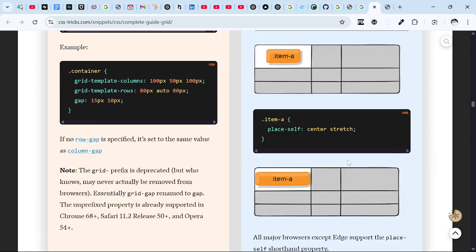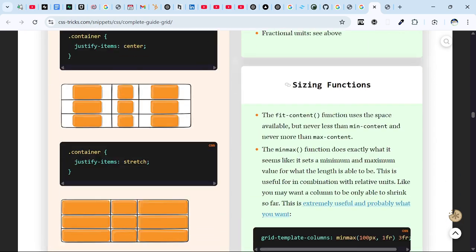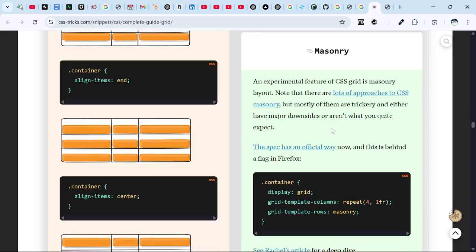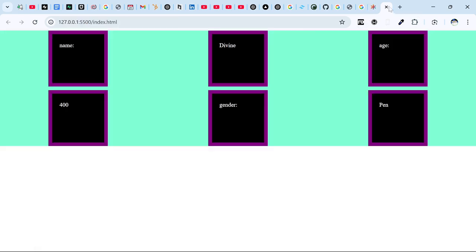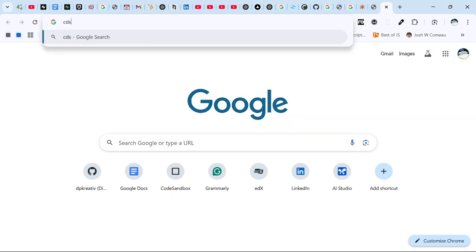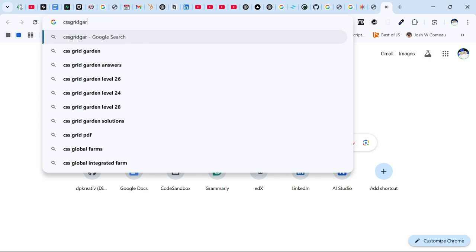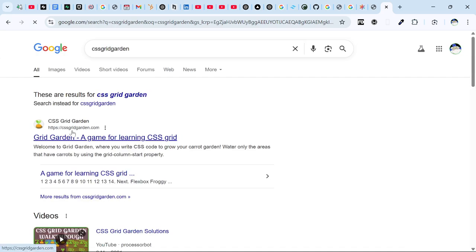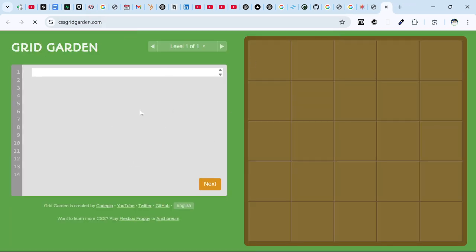Okay, so please also come and read special units and functions, so that you can have a better idea of how to resize in your grid. But for today's class, let's look at a classwork, everyone. Go and search for CSS Grid Garden. Yes, cssgridgarden.com. It's a game. Everybody open this.